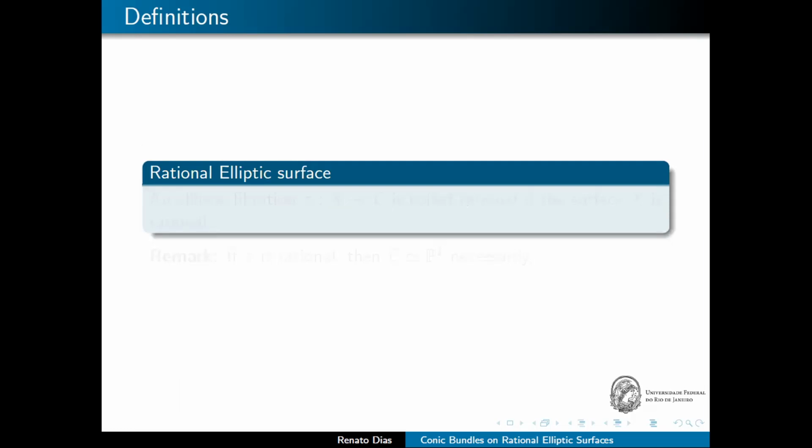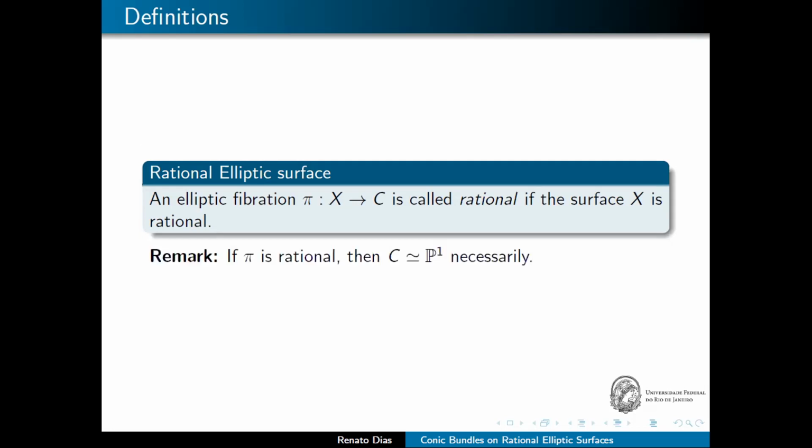So I'm going to talk about rational elliptic surfaces, which is just an elliptic surface which is rational. It's just that. And I also remark that when the fibration is rational, we must have that C is isomorphic to P1. This always happens.